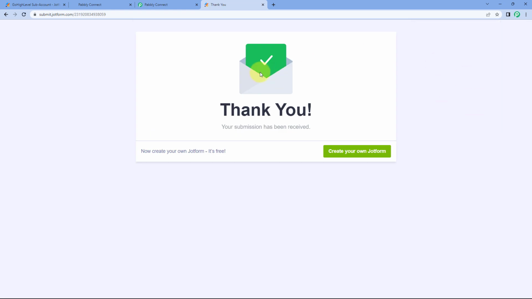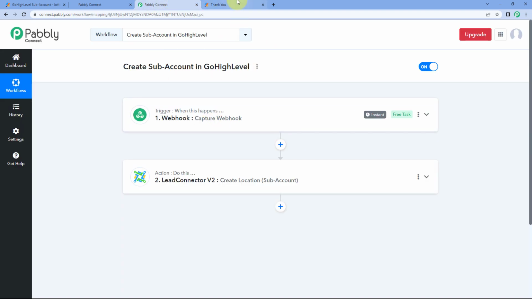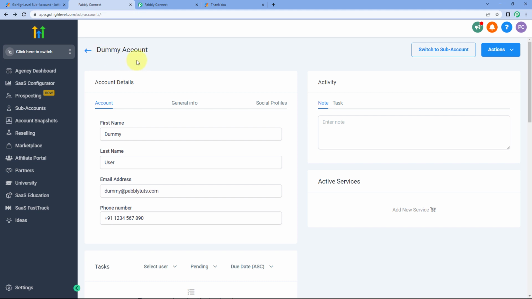So just now with these details, we have received another form submission in JotForm. And as we see that we have received a new response on the Webhook URL, using this automation with the same details, we are going to create a sub account in our GoHighLevel account. So we will just go to GoHighLevel and we will go to the sub account section.